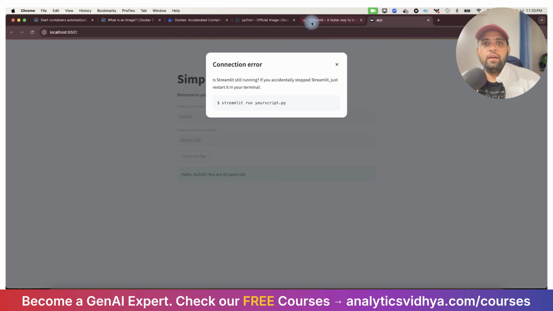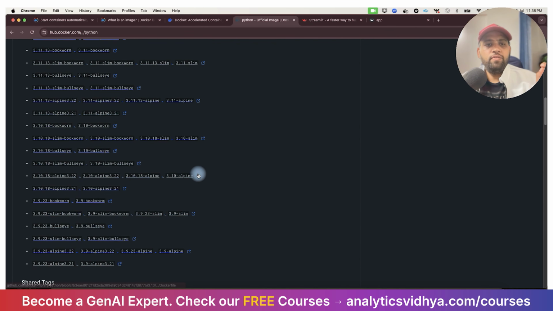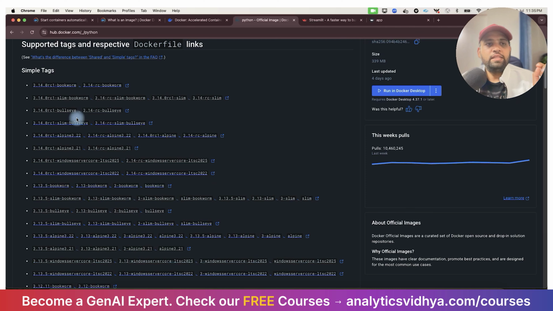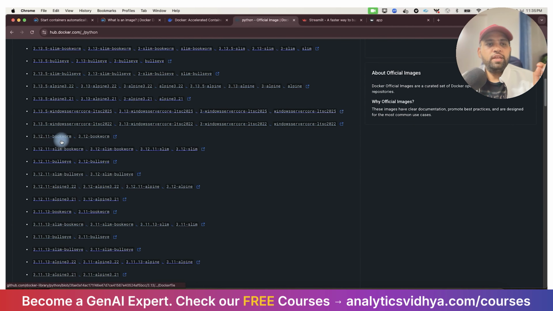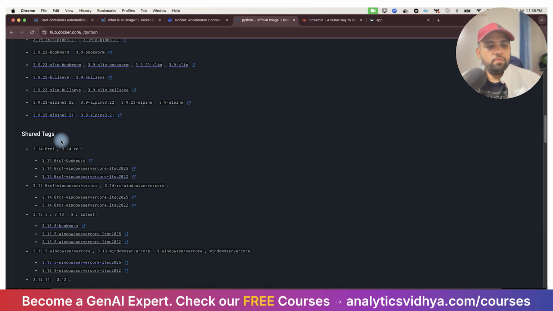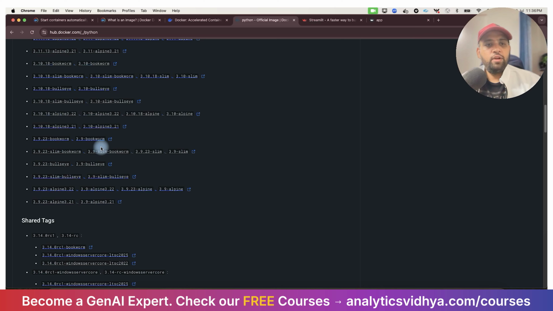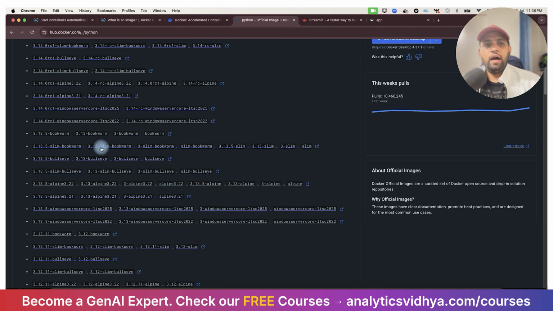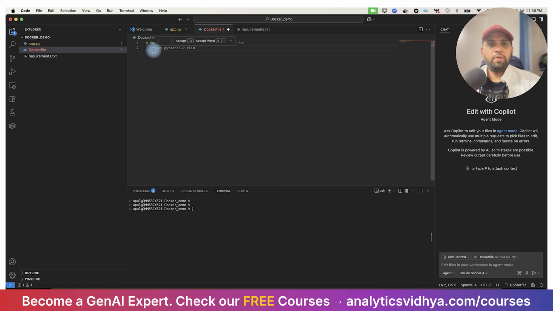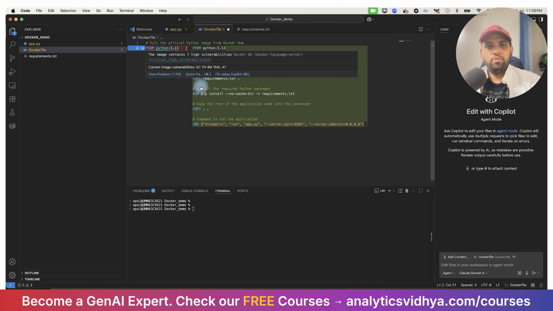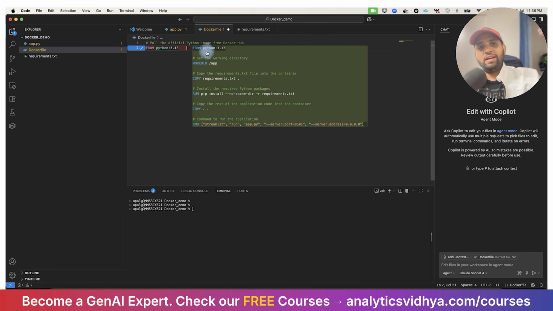If you go back to Python images, you can find there are a lot of different versions of Python available. Let's say Python 3.14, 3.13, 3.12, and so on. There are different kinds of Python versions that are available. Now you have to decide which Python version you want to use. I can use Python 3.9, or even I can use 3.13, right? I can use this Python 3.13 version. You can see that, right? It is automatically suggesting me, but let me hold on to that.